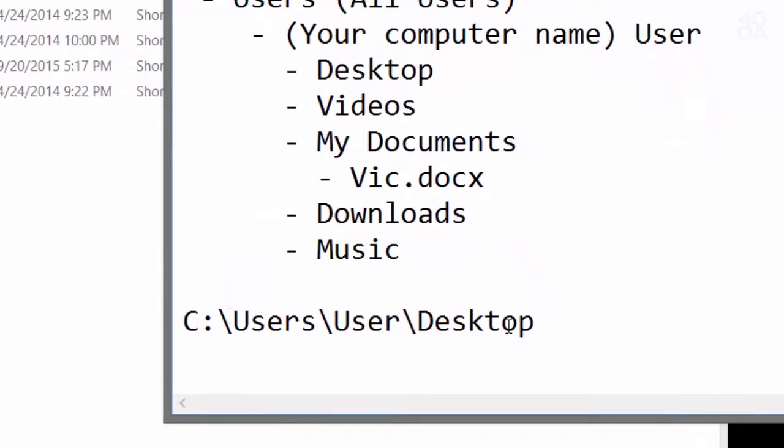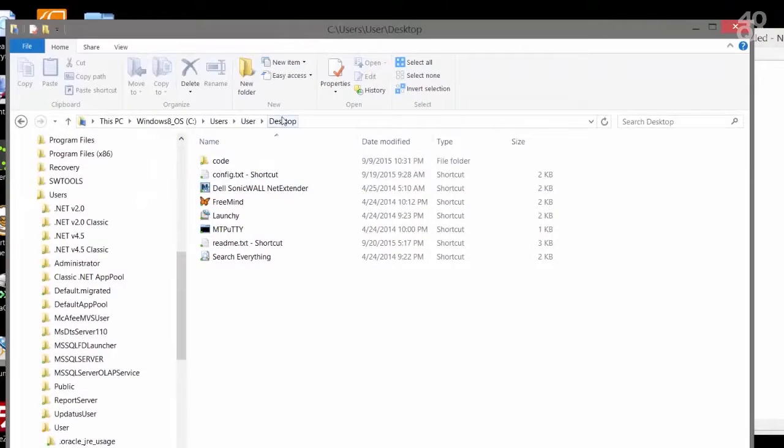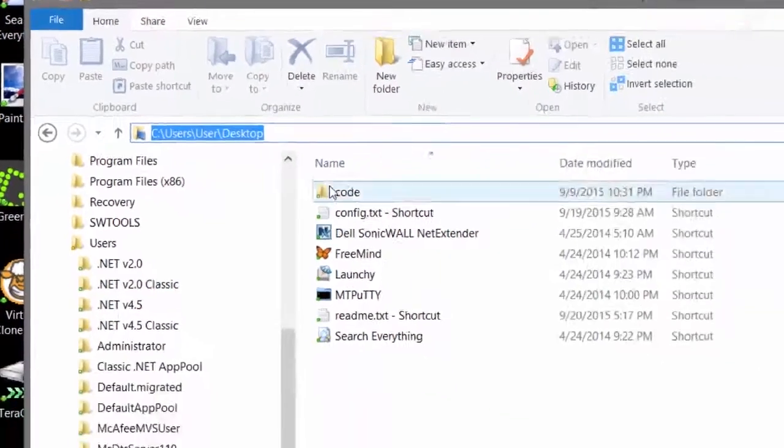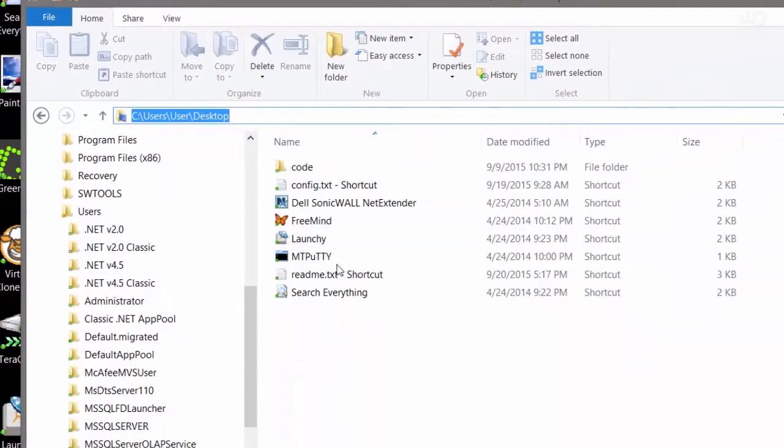So this is how you go into the desktop. And if you click on the side, you will see users, user, desktop. And this is everything that is in that folder. If you click away from there, you see that again. This is just an easy way to go there.